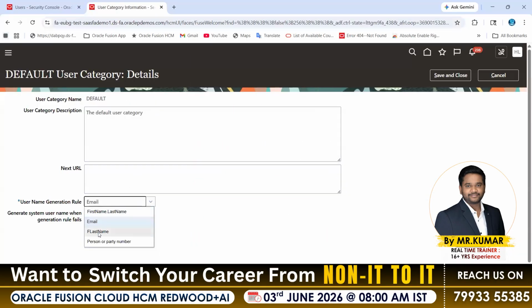If not that, F last name means first letter from the first name followed by last name, or person number. Person or party number means what? In the Fusion system, in the core HR module, whenever an employee is hired, an employee ID, employee number will be generated. That we call the person number. So if the client wants their employee numbers to be their user account IDs, you can select that. So these are the four combinations.